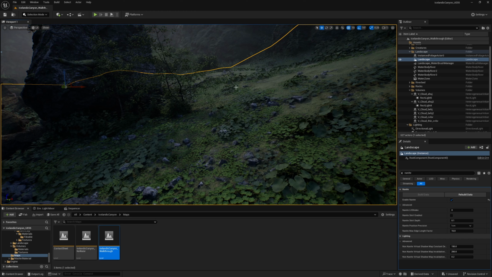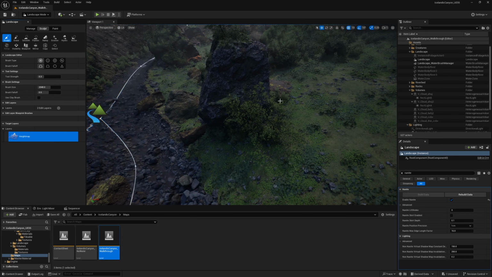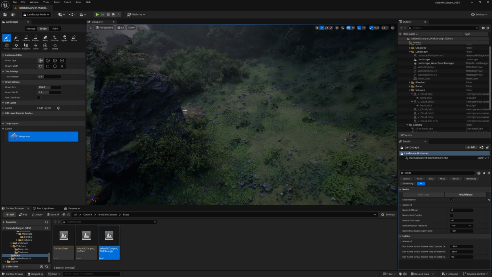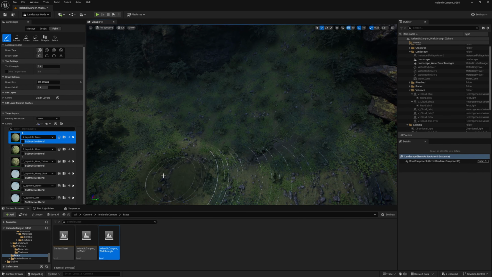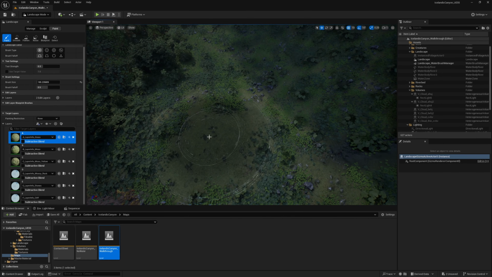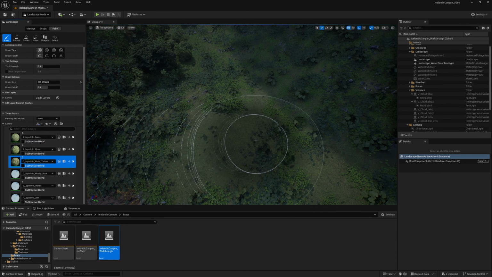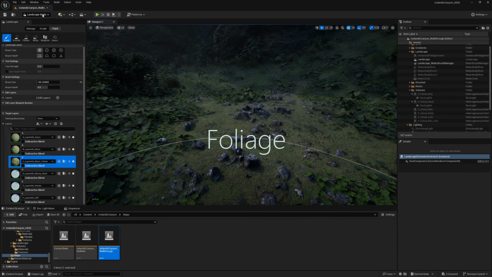So with that said, let's take a look at the landscape. It's just a sculpted landscape here with textures on it. Here you can see you have some grass and some rocky textures. As easy as that. Let's go down, and if you want more rocks, paint in more rocks. Okay, let's go to foliage.